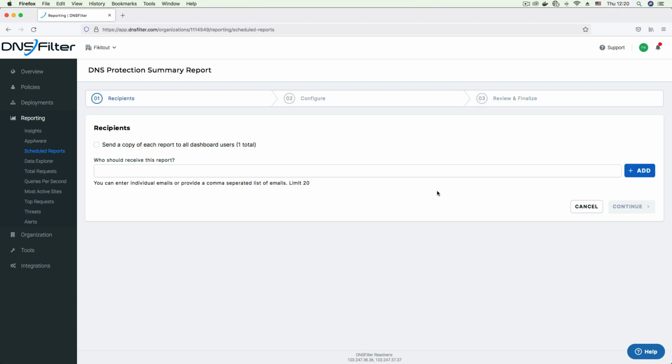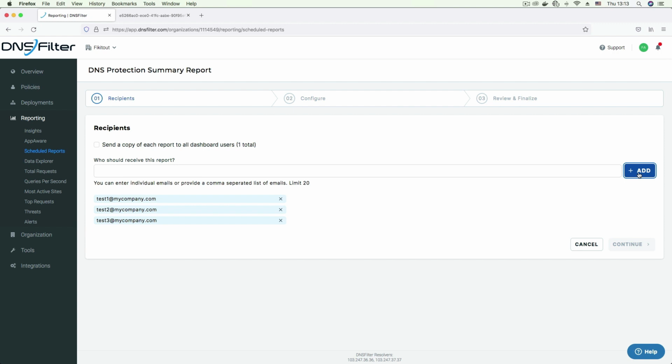The first step is to enter the recipients of this report. To create a list of recipients, enter a comma-separated list of emails. Once you're done adding the list of emails, you can then hit the Add button to check in the list. You can also check the checkbox above the email list field to send a copy of the report to users of this organization's dashboard. Do note, a user of this dashboard is any user registered under this organization. In the case of an MSP, this will be the users registered to the MSP account.